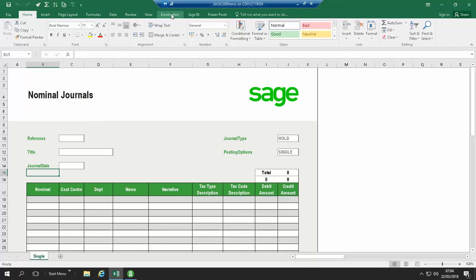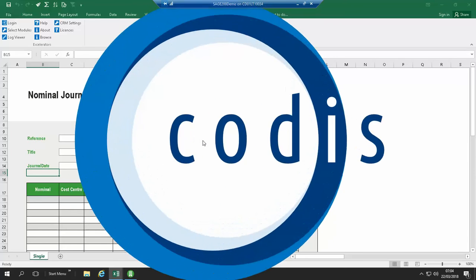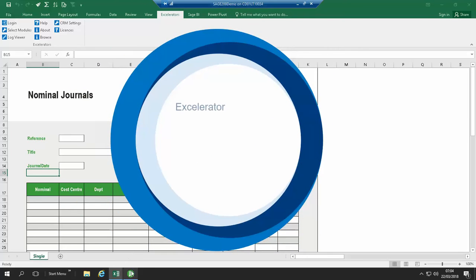I'm going to go into Excelerator as a Microsoft Excel add-in, and I'm going to go to the Excelerator ribbon, and I'm going to click Login. And this logs me into Sage 200. Excelerator does not consume a Sage 200 user.